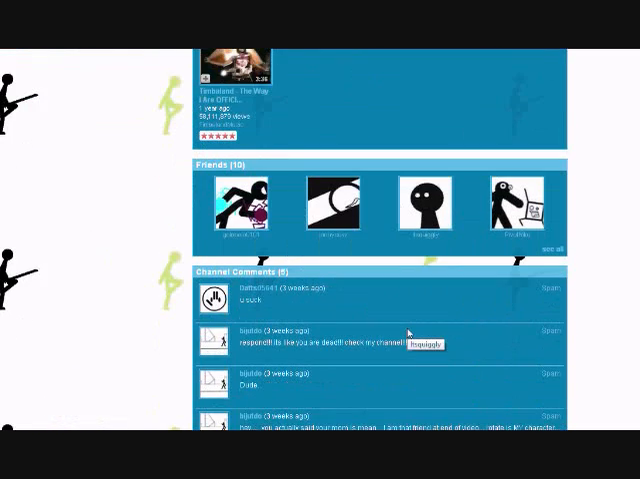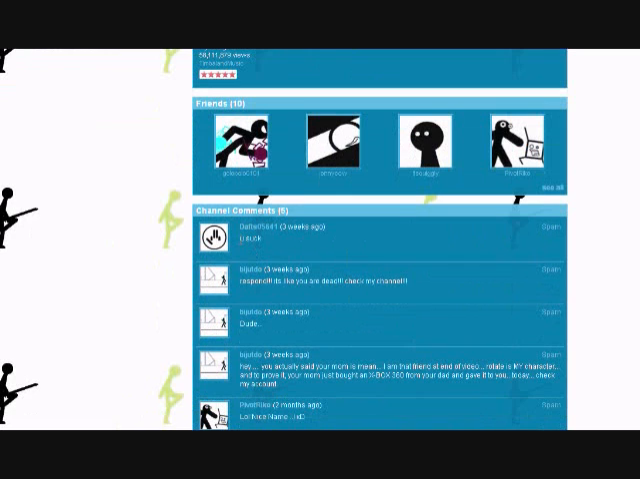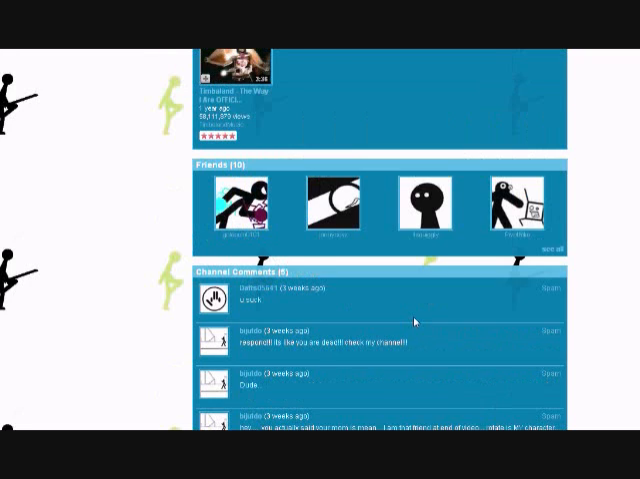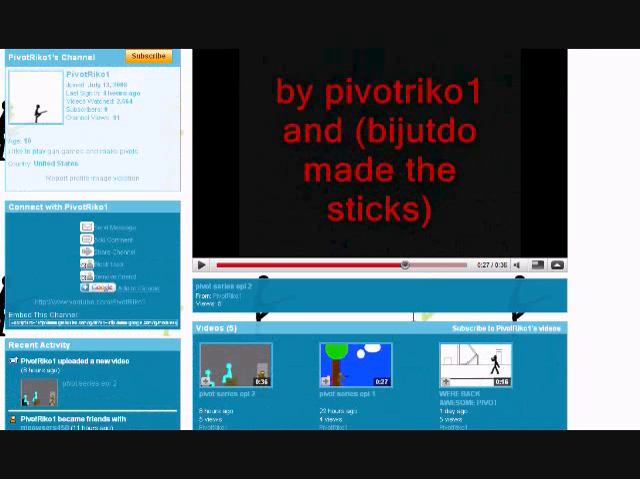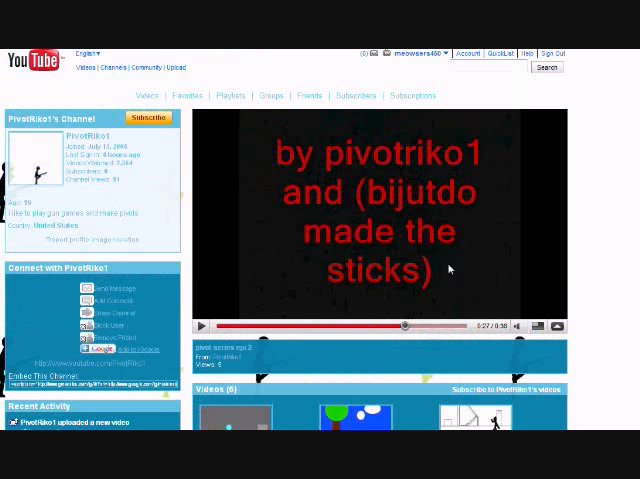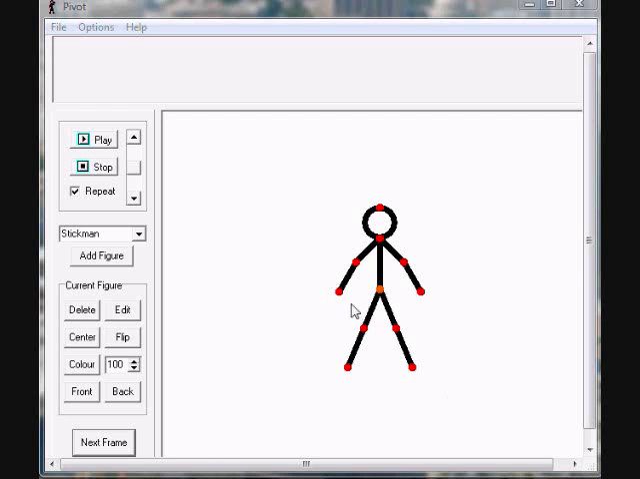Basically all you need is some easing going on here. Oh, that's funny. Okay. Yeah, really all you need is easing. That's the key element to good animation. So let's go to Pivot real quick.